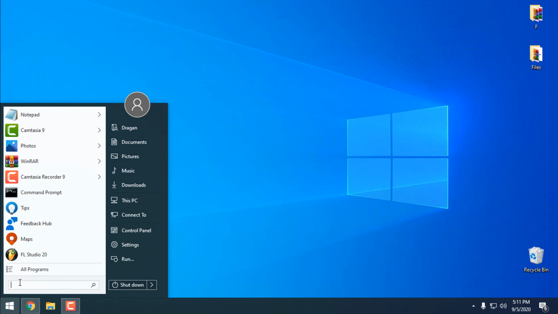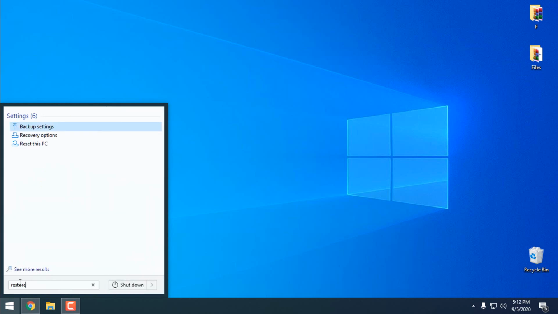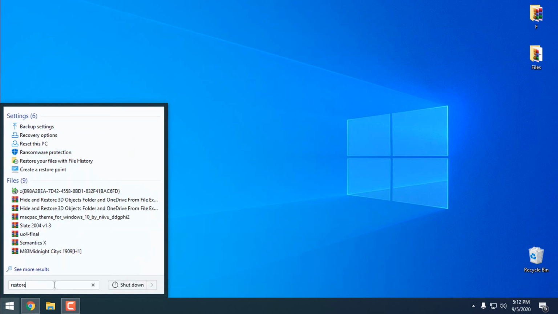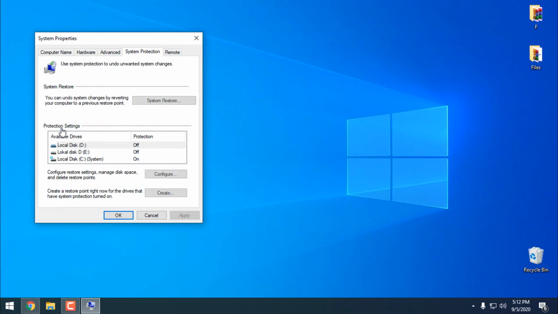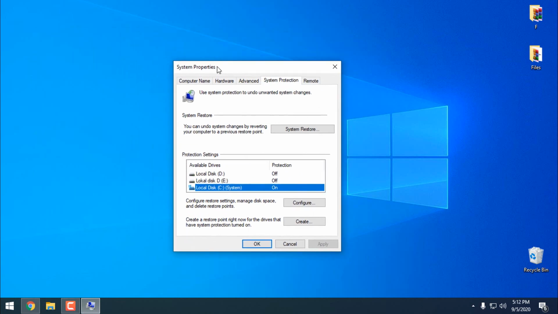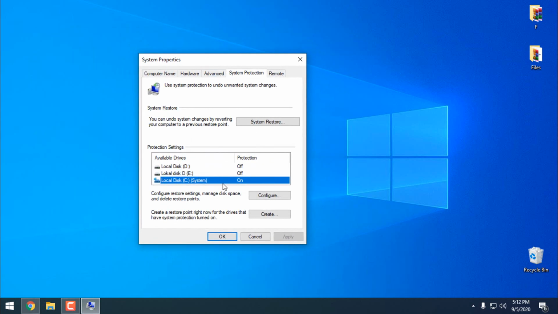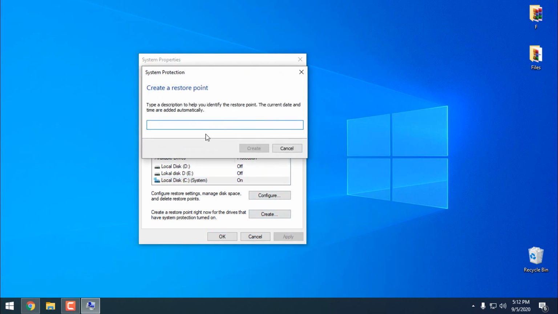First, open the Start menu and type Restore Point, and choose Create a Restore Point from this box. Choose Local Disk C and click Create, give it a name, and click Create again. It is very good to have a restore point so you can back up your Windows for later if you did something wrong or if your Windows does not support this custom theme.